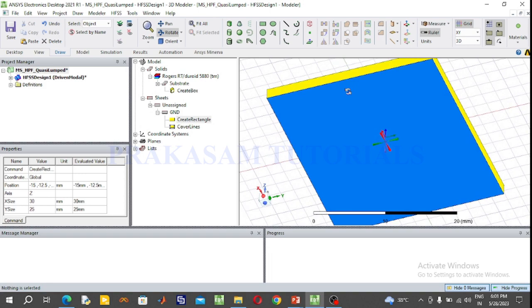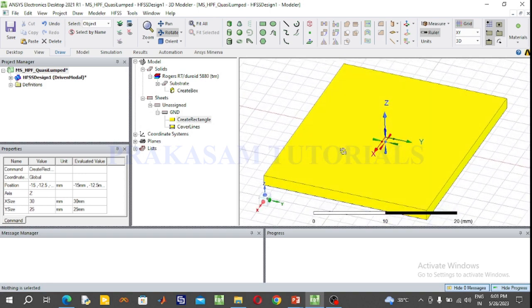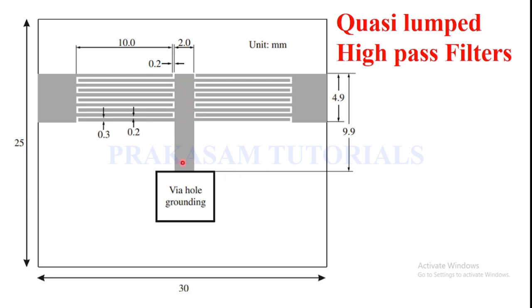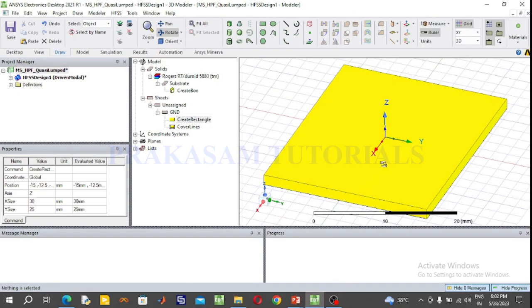So this is the ground plane, and on top of the ground plane is the substrate. On top of the substrate we can design the microstrip high-pass filter, series capacitors C1 and C3, and shunt inductor L2. So this is inductor L2 and this is capacitor C1. This is capacitor C3, and the length of the inductor L2 is 9.9 and its width is 2.0 mm, and x size is 30, and rotate the structure.